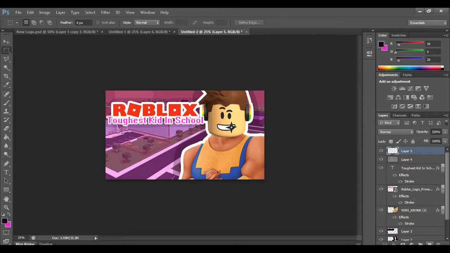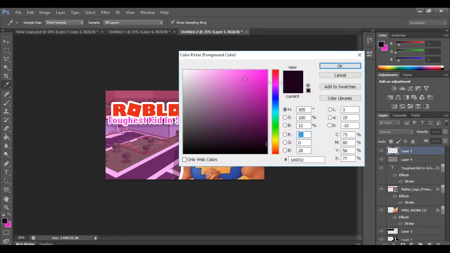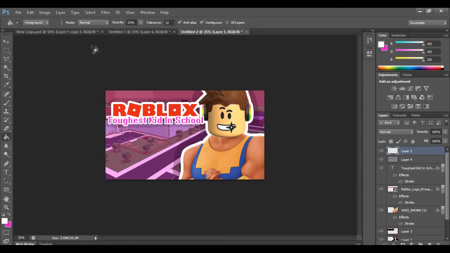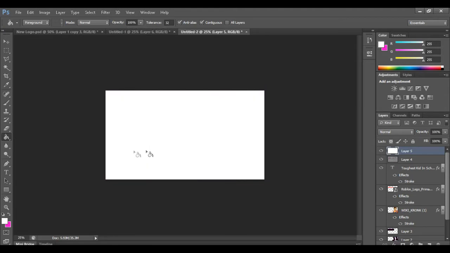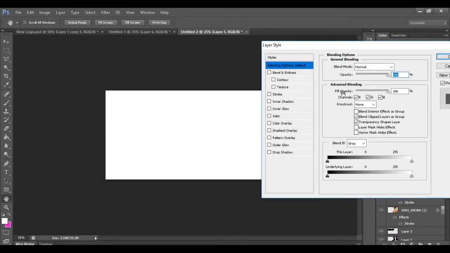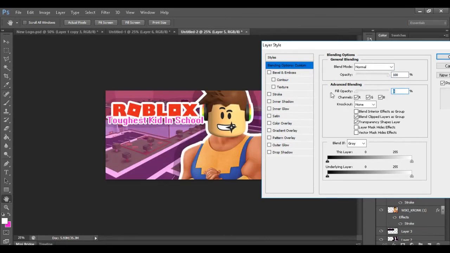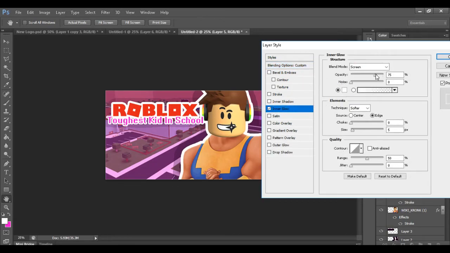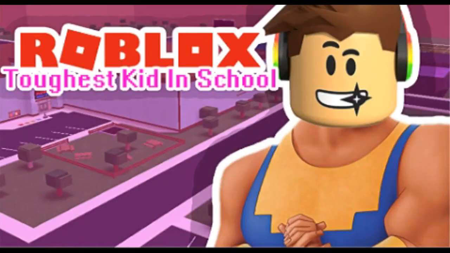Then once again, make a new layer, change our black color to white, click on the bucket again, change the opacity to 100, use the fill in bucket, and see it's completely white. Now you're going to right click on that layer for the blending options, and so you're in the blending options, change the fill opacity to 0. Then go to inner glow, change the color to white, mine's usually yellow, and change the opacity down to 50. That gives it a nice little border. A lot of YouTubers like to add that border.